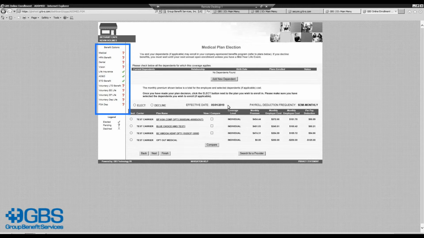On your medical plan election page, being that this is the first plan option, on the left side you'll see a benefit options column which lists all the plans that are available to your new hire. There is a legend at the bottom that shows if plans have a green check next to them, that means they're elected. The red question mark means they're pending, and an X is for declined plans. In this case, you'll see on the left that the life insurance, AD&D, and STD benefits have a green check mark. For this group, those are company paid plans.